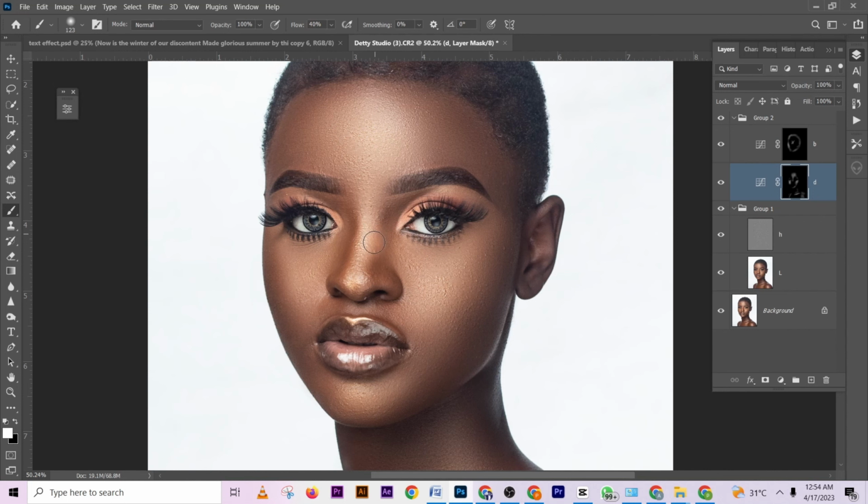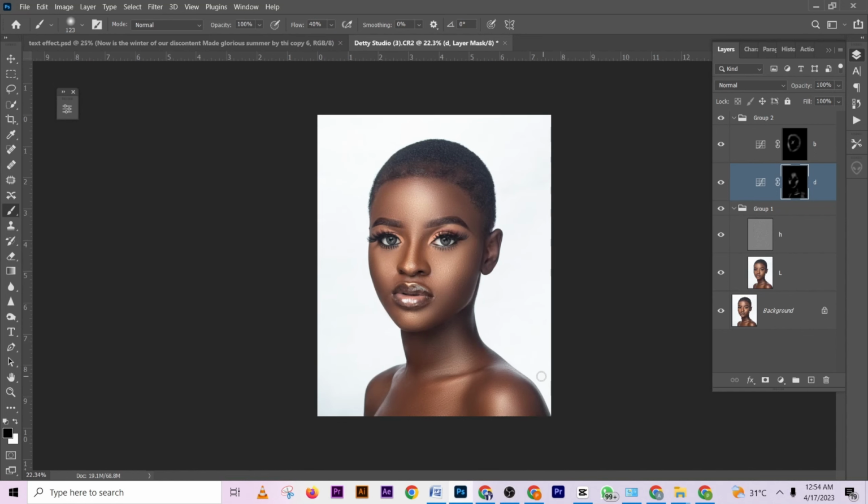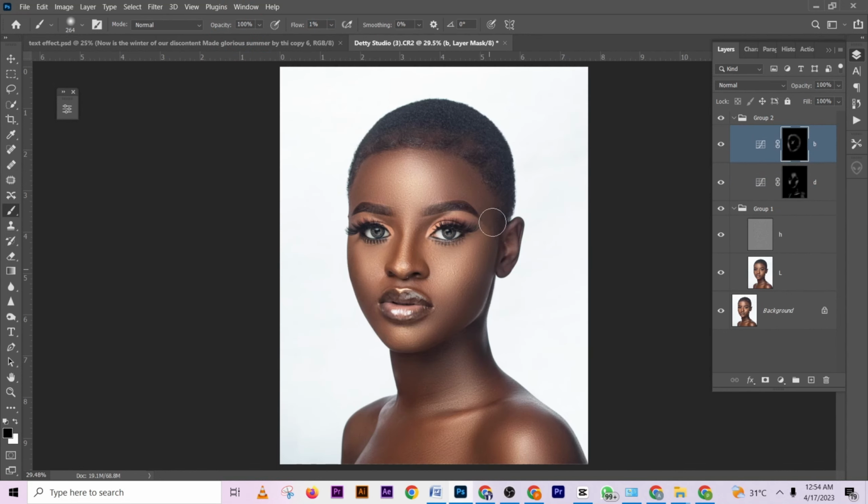I do not want dodge on the nose, especially at the edge here. Looking quite distracting. All right, so this is basically our dodge and burn. Need a little burn over here like this. Just like this.